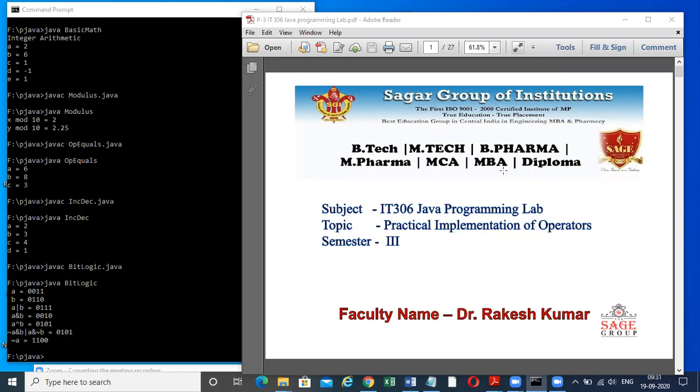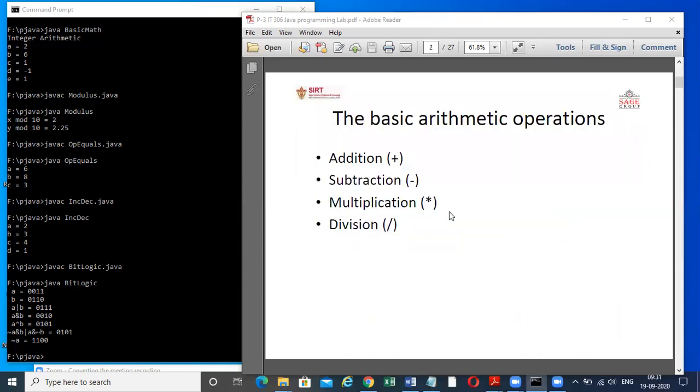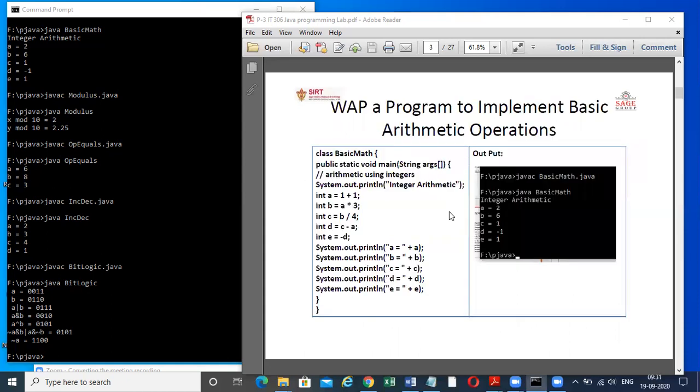In the previous section, we covered the mathematical operations, the arithmetic operations, modulus, increment, decrement operators, and the bitwise logic operators. And in this video, we will cover the rest. Let's take a look. We have covered the basic arithmetic operations: addition, subtraction, multiplication, division. We have gone through the program to implement them.